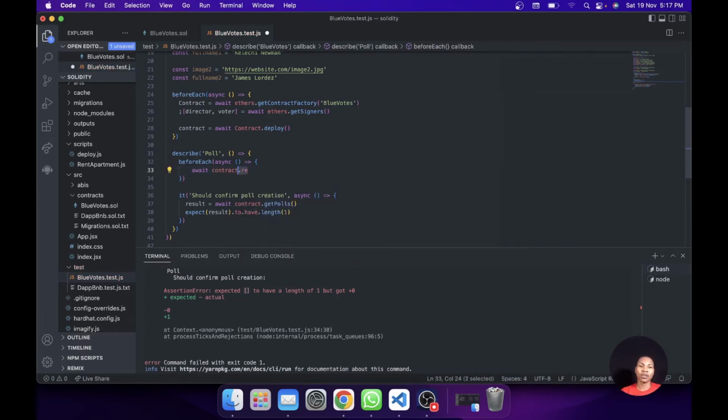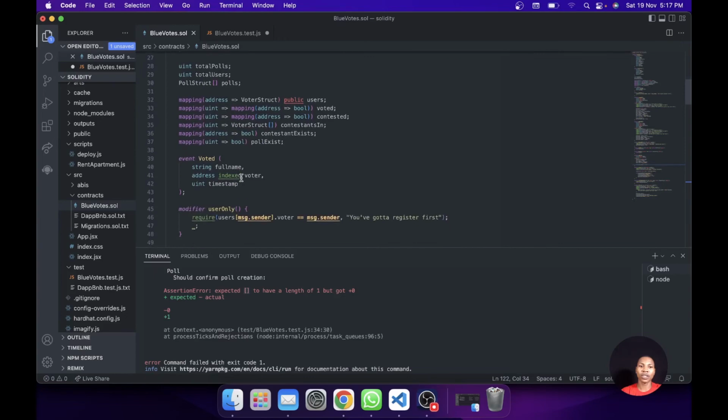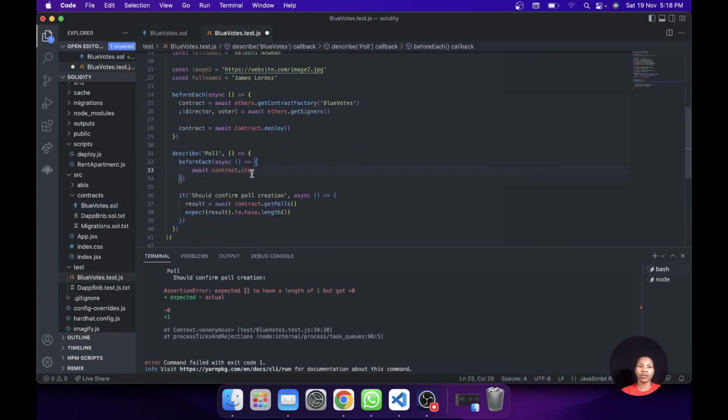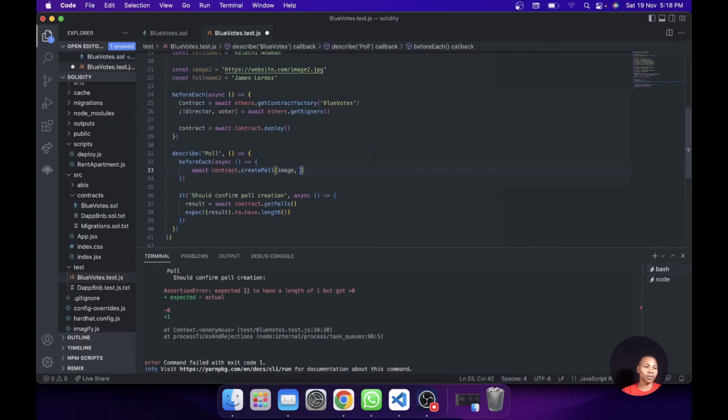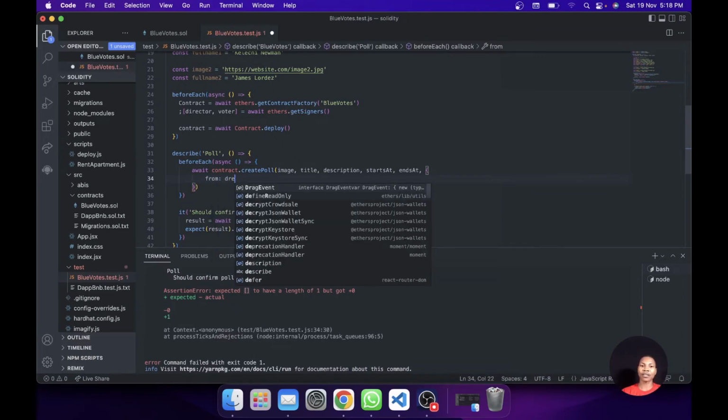Remember, okay. Now let's first of all actually create a poll. Let's copy the name of the function and come here. So this is the function that we want to model: createPoll. We're querying this function, and in creating a poll we need an image, the title, a description, a start at and an end at. So we say image, title, description, time that is starting at and time that is ending at. And we need to specify who this is coming from. So we say from this director.